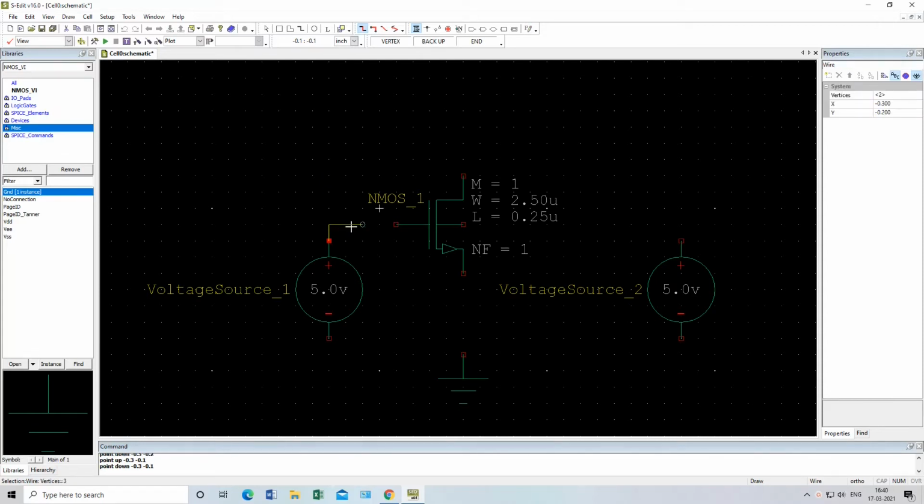Just left click to the points. You can see I have connected this to the NMOS, and again right click on it to stop the wire connection. If you want to delete, just press delete by selecting that portion of wire. Again, we need to connect the body. This is the body, and connect it to the source of NMOS, and this source to the ground. So just right click.